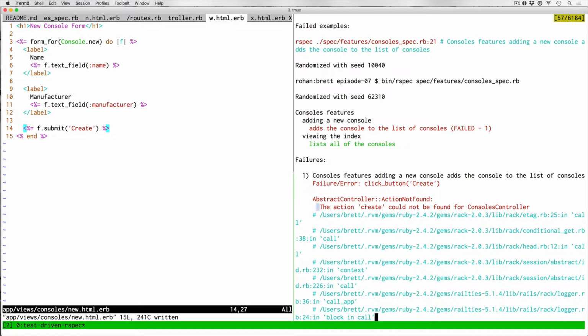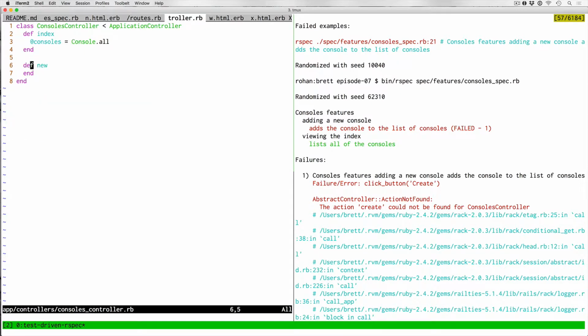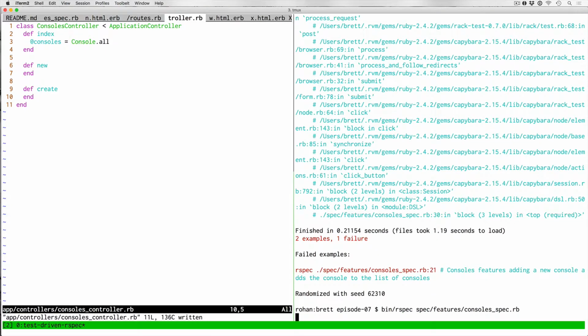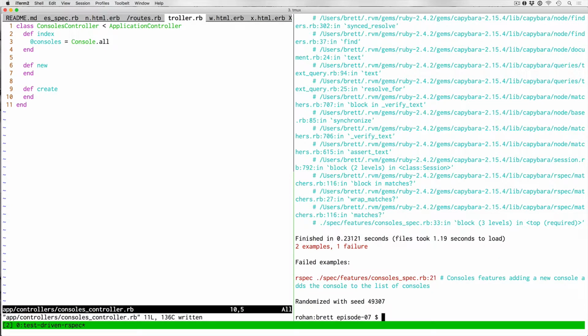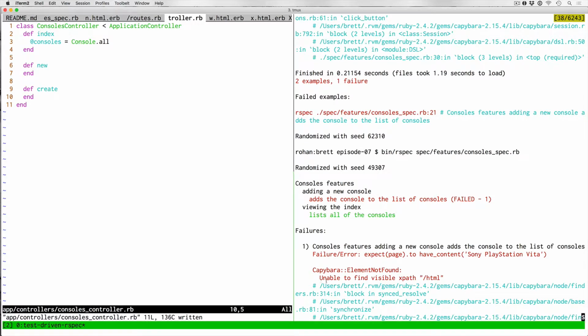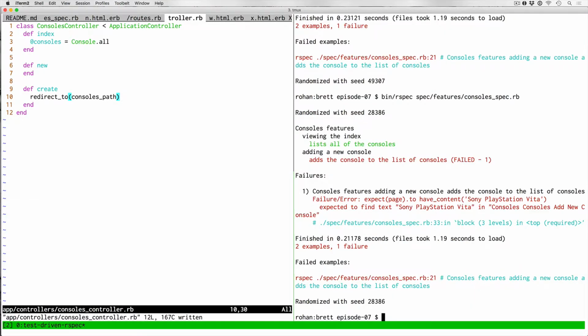Now we have a new failure of action create could not be found. So the form's being submitted, and it's trying to create the record, but doesn't have the controller action to do so. Now, since we're not doing anything in create, like redirecting or rendering a template, it says unable to find visible path xpath/html. And that's because we're going to want to redirect to the console's path, right? So after we create the record, which we haven't done yet, but after you create it, we're going to redirect to the console's path, back to the list of them.